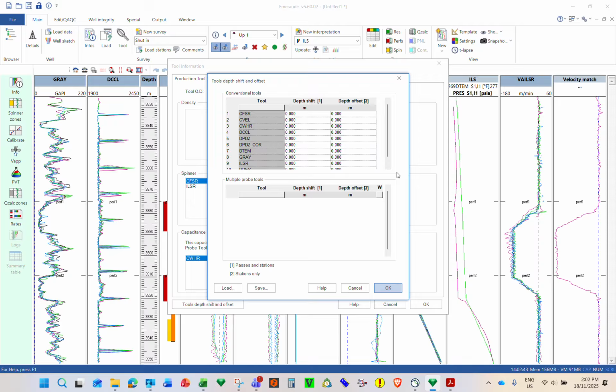So in that case, you import into Emerald and make the correct offset. The gamma ray should be at the bottom, CCL should be at the top, so you just correct the distance between those two with this option. In the first column? Yes, the first column will be applied on the pass and station. If only the station, that's in the second column. Okay.